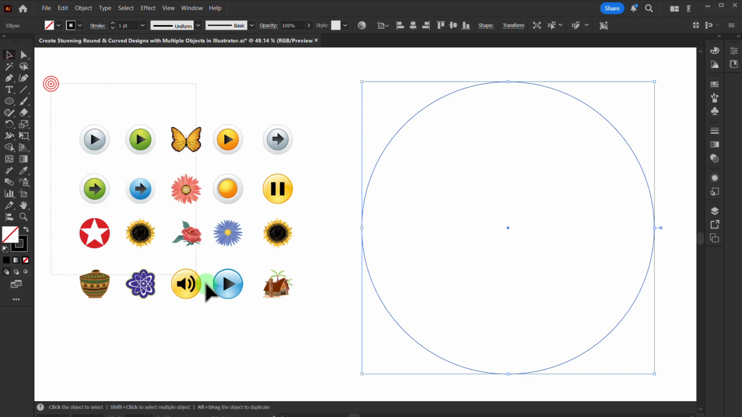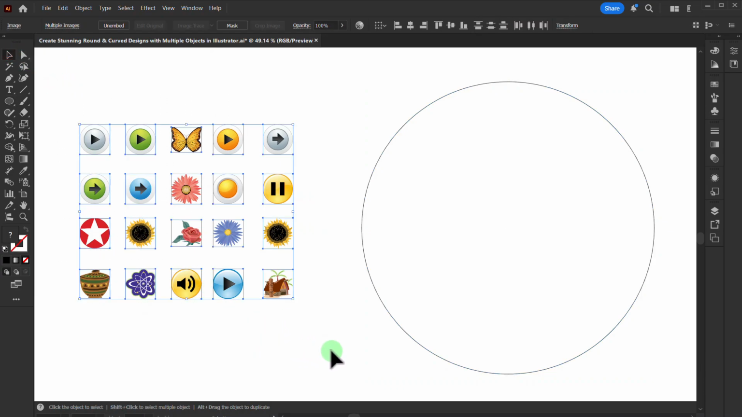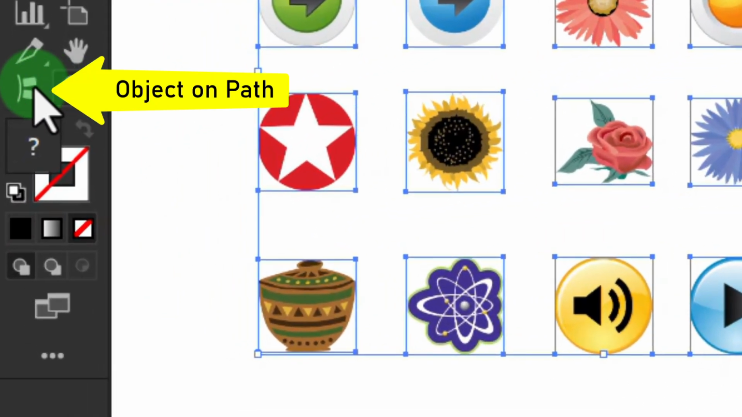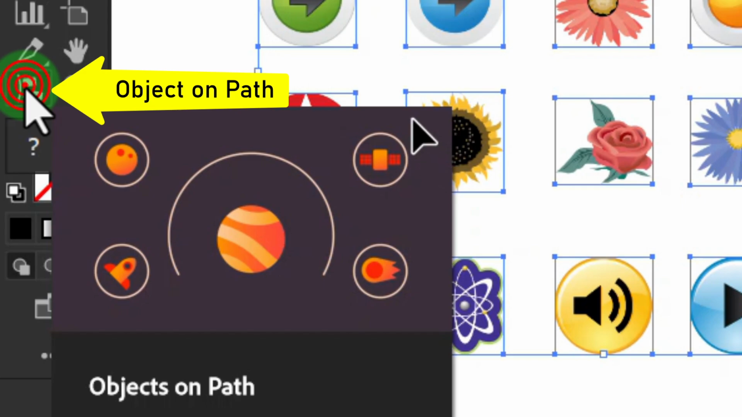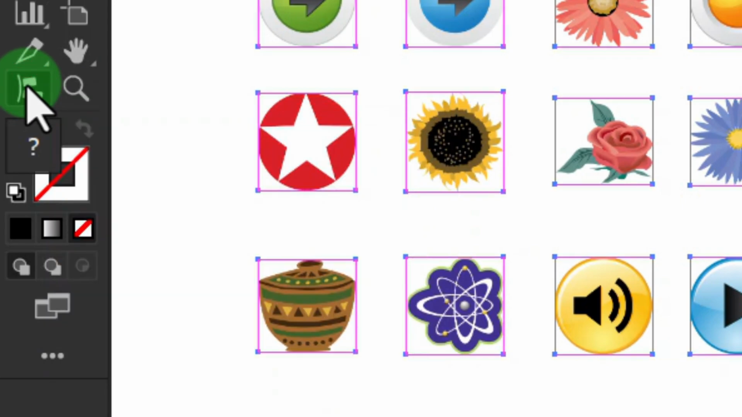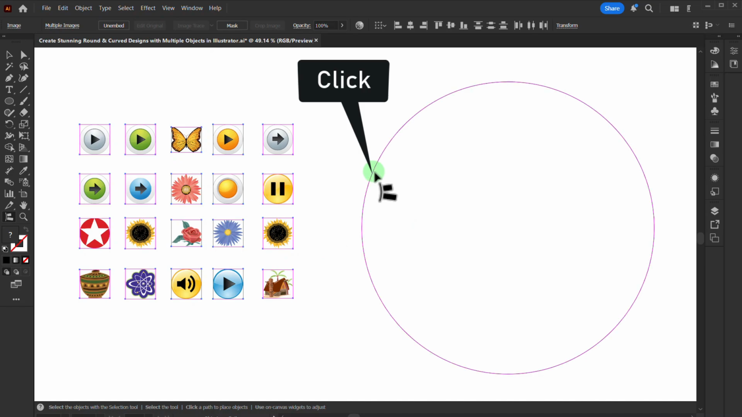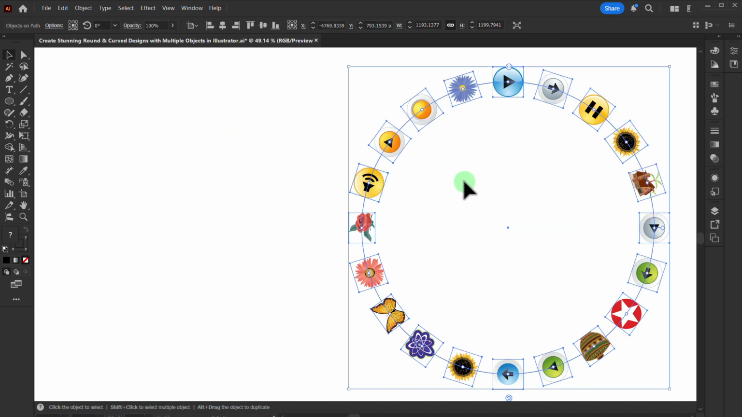Now select the icons together. Now go to the toolbar and click on the Object on Path. Now click on the circle. You can see that our round design is created.